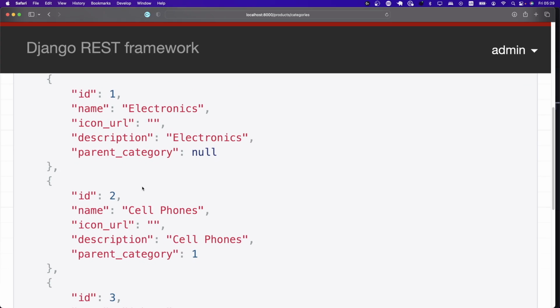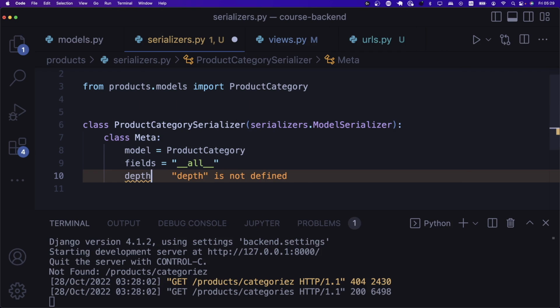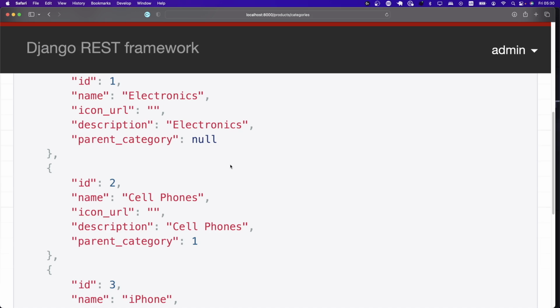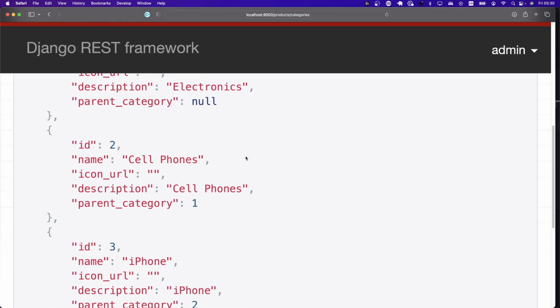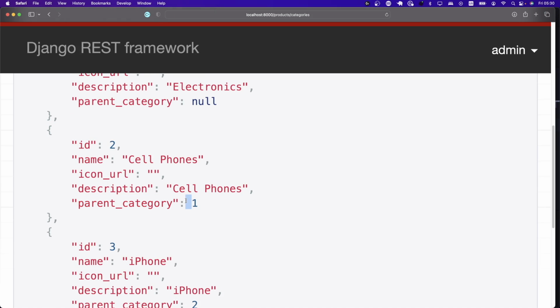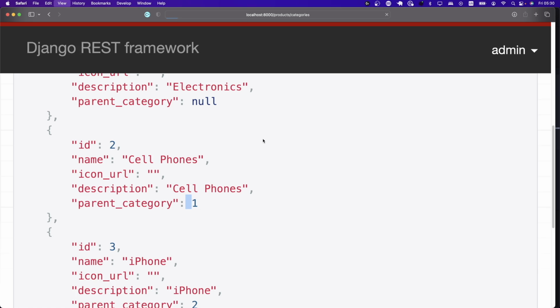So don't worry if this doesn't make sense. Let's just go ahead into serializers, and in here, let's just say depth, which is a property, is 1, okay? So you can see in our meta class, we said depth is 1. I'm gonna save this, and then let's go in here and refresh. So keep track of this guy, ID 2. You see its parent category at the moment says 1. The only thing we changed is that we said depth equal to 1, and refresh.